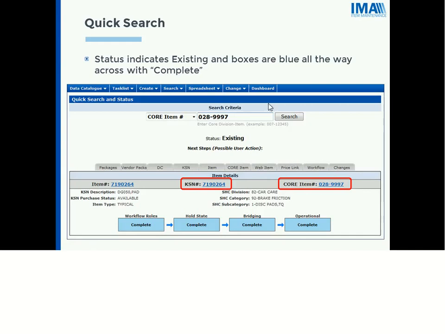In this example, core item number was selected from the drop-down, and here you'll see it gave an example for core division item, and it's 3-digit Sears division, and then the dash, and then the 4 or 5-digit item number. And the status for this one is existing. That means that it's operational and that the item can be ordered. There's nothing under next steps because there are no next steps. Nothing needs to be done with this.